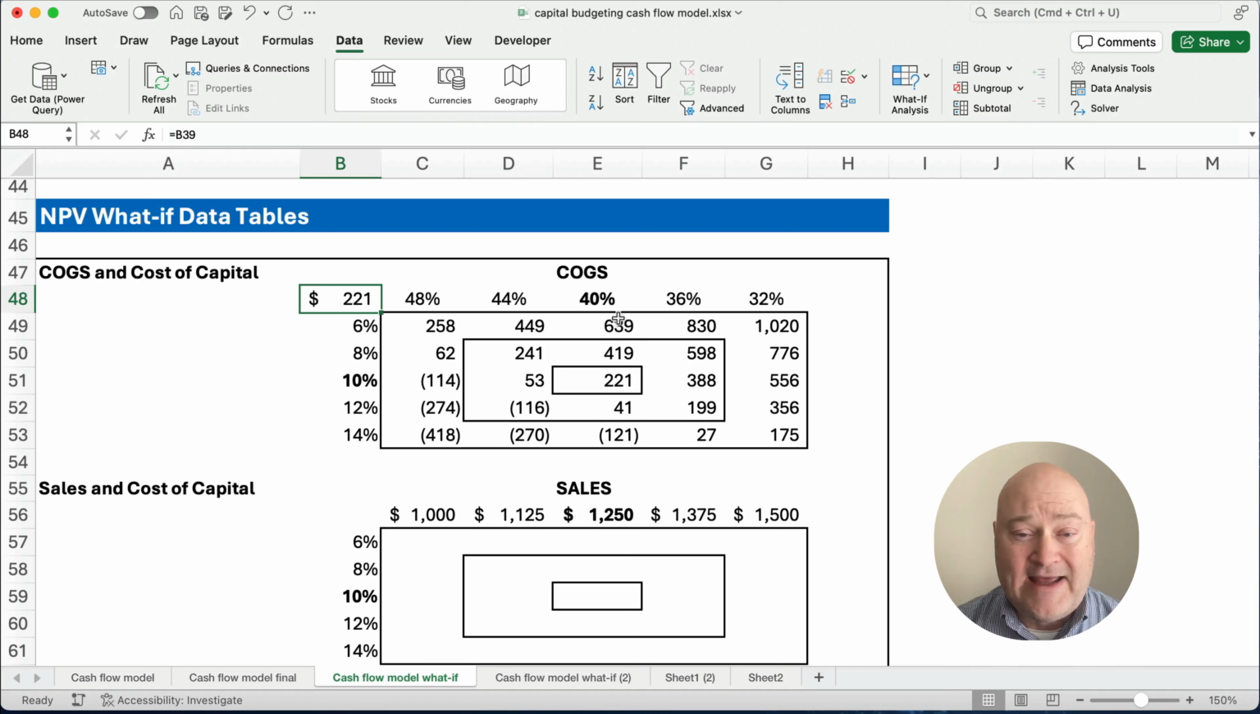We know if our cost of goods sold goes up, our profit goes down, our net cash flow goes down, and so therefore we're going to have some negative numbers over here. If our cost of capital goes up, our discount rate goes up, then we're going to have more negative numbers. So ideally, we'd love to have a low cost of capital and a low cost of goods sold if we wanted to maximize our net present value.